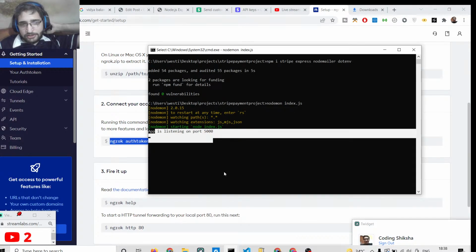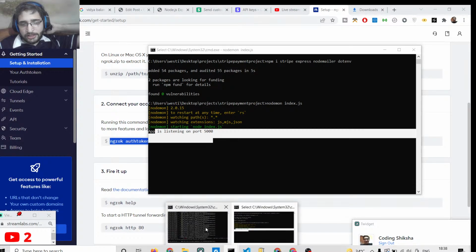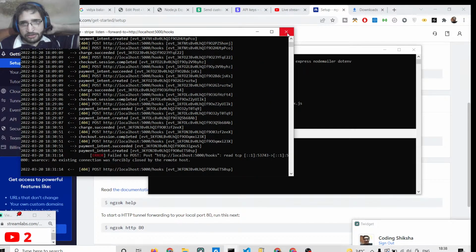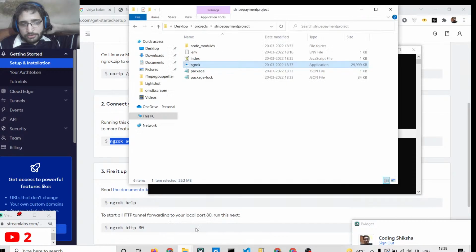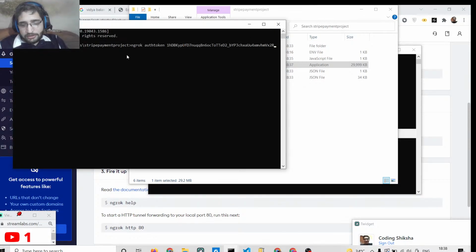After this, you need to go to your command line. Just open a command line inside the folder. Let me open another instance of command line. Here I will copy paste this command, ngrok auth token, and then this is my auth token. Enter it. The auth token is saved to the configuration file here.